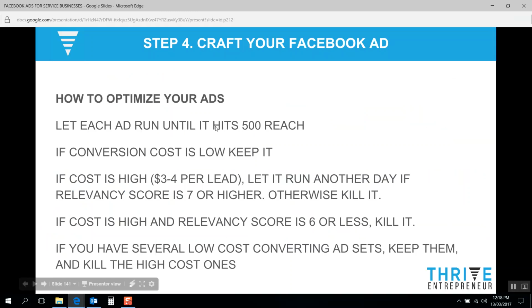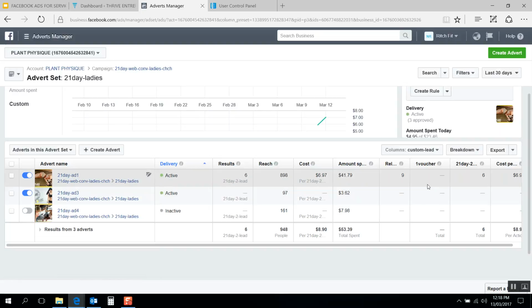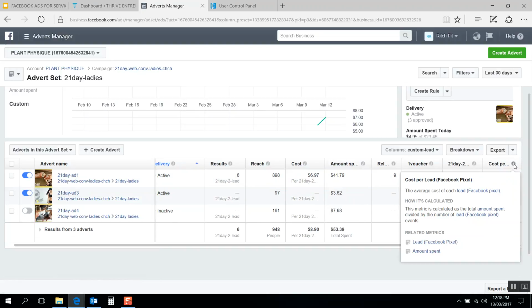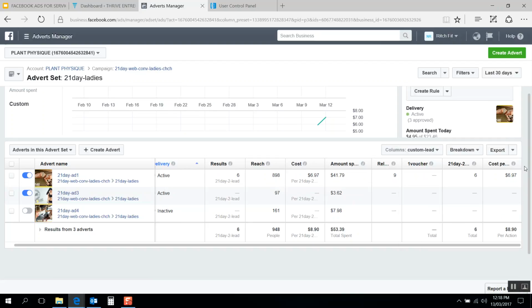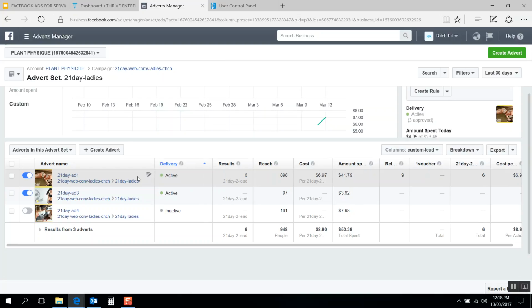So let the ad run until it hits 500. If the conversion cost is low, keep it. So the conversion cost with this ad here, cost per lead, is how much it's costing us per $97 lead for this one. There's been 6 leads come through so far, but it's costing us basically $7 a lead. So that's really low cost for this particular one. It's good enough.